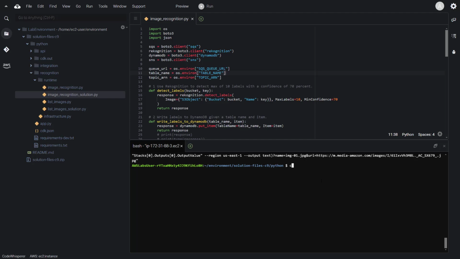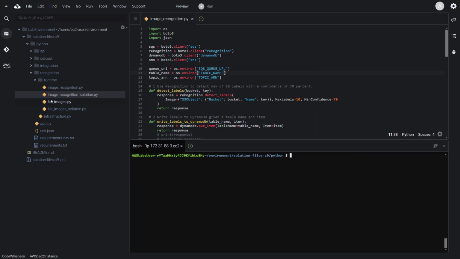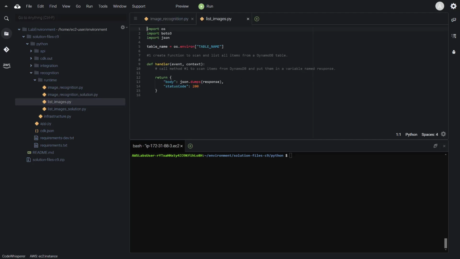Just let's go to cdk deploy recognition stack. Oh, no, no, no. Cancel it. Okay, why did I cancel it? Because there is another one, list image. I forgot. So let's go here.